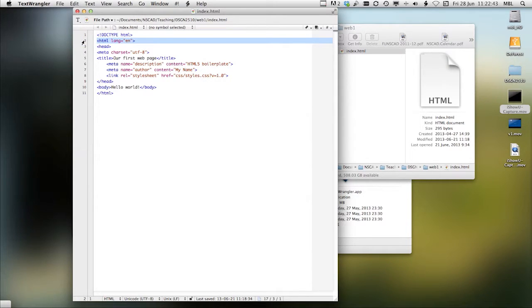The next line has the HTML element. In this case, we have an attribute called lang, for language, in quotes, and this is the code, or the short form, for English. And note that all of these elements, even if they have an attribute, have a closer at the end. So there's a starting tag and a closing tag here.